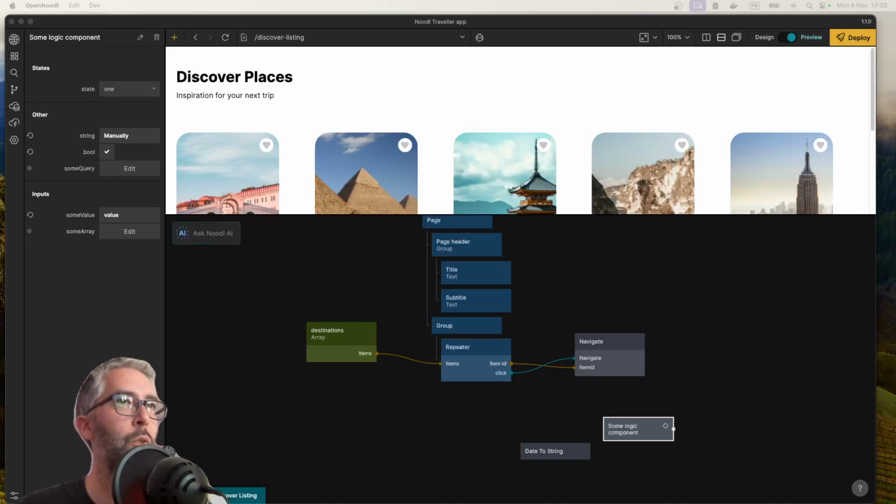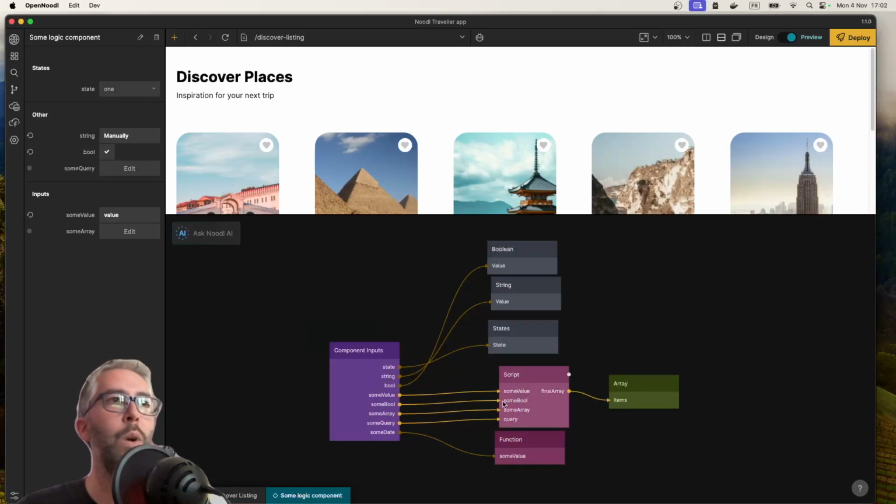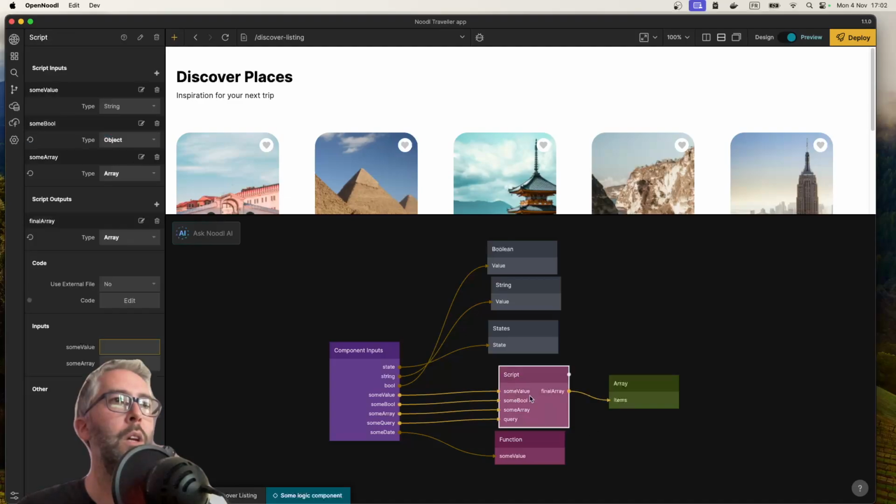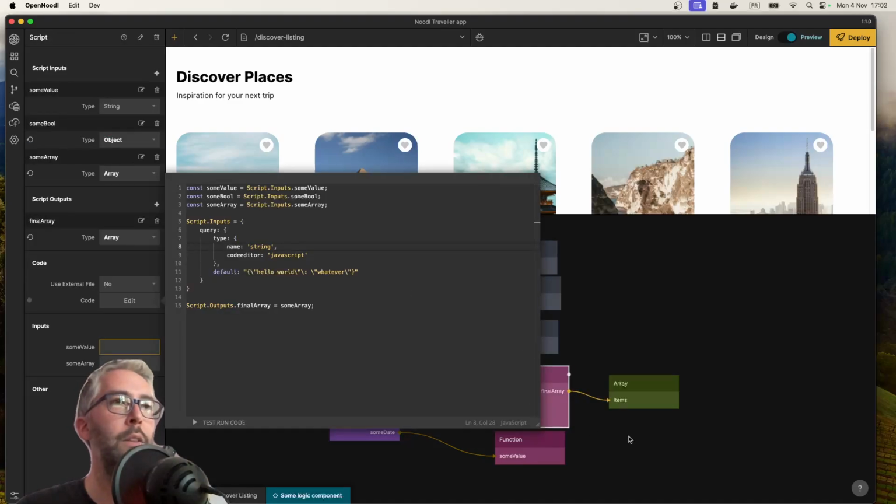I hope that was useful for you, at least to see the way that you can set up these inputs to make your components easier to handle, and some tricks with the script node. And I will add the other fixes to the bug list, and hopefully we'll get OpenNoodle updated soon with that fix, so that everybody can use the objects and dates as they should be able to. So hope you enjoyed that, and I'll see you in the next one.